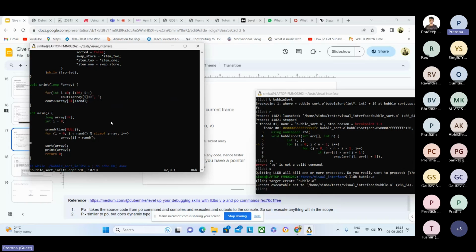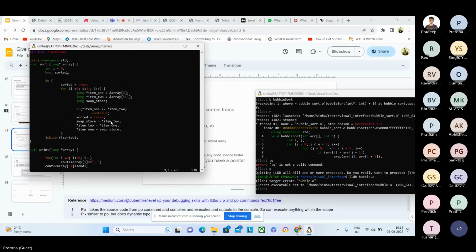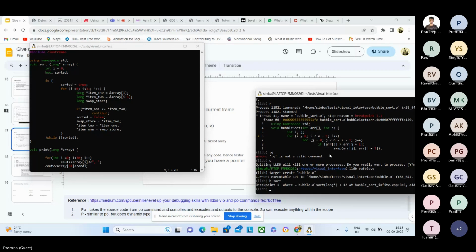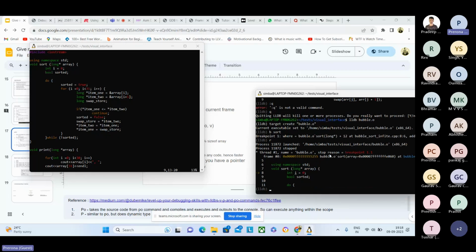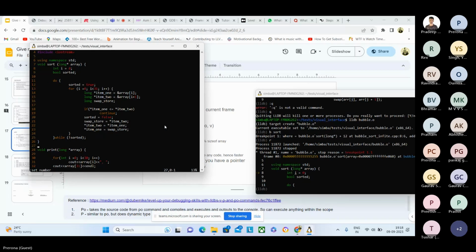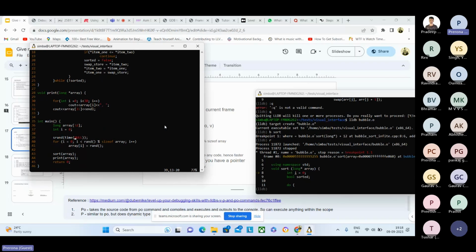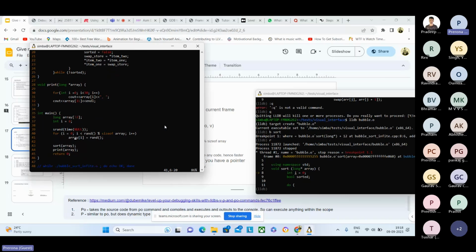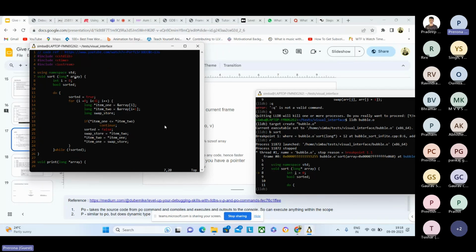So I want to break into sort. Okay, so I request your attention at this point. This main function is basically populating the array, and it is invoking two functions, sort and print. So to sort, it is passing a pointer.